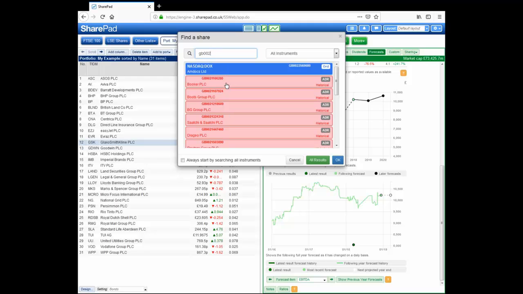Oh, one thing, as this is popping up: if an instrument stops trading, we never delete it from our system. So you can also find shares that have been delisted. If that's the case, you will see them marked in red in the search results.